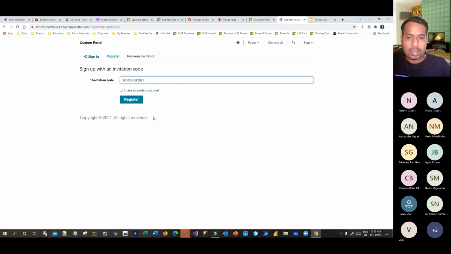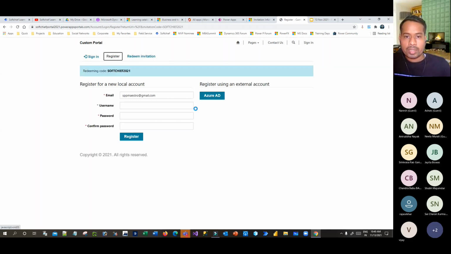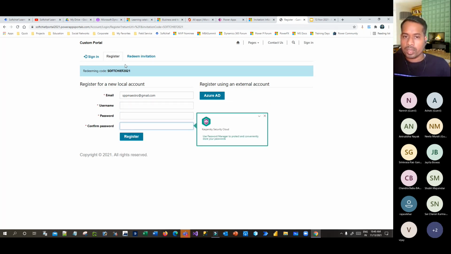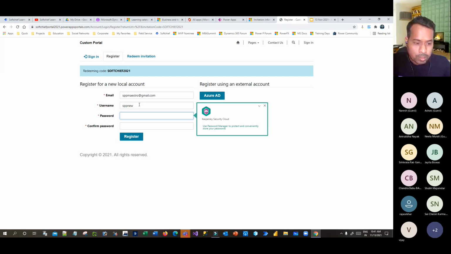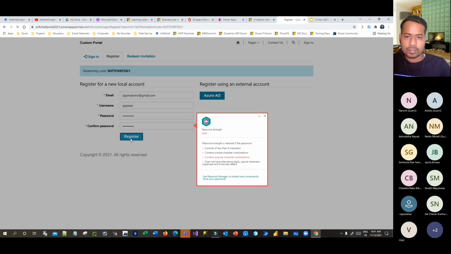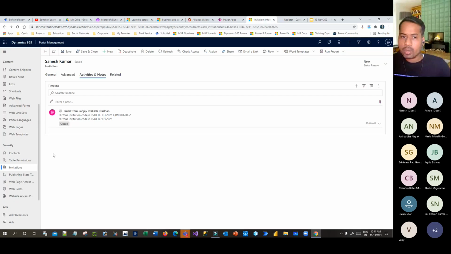subject 2021. Now click on register. As soon as you click on register, it will try to automatically pull your email ID, right? And you can provide your username and password and register here. This way, now let us give some username and password. Let us see. Now this user will automatically be created in my contact entity, and the web role, which is called reseller, will automatically be assigned to this user.